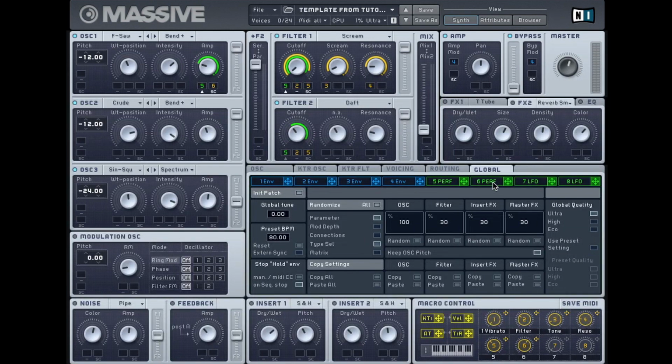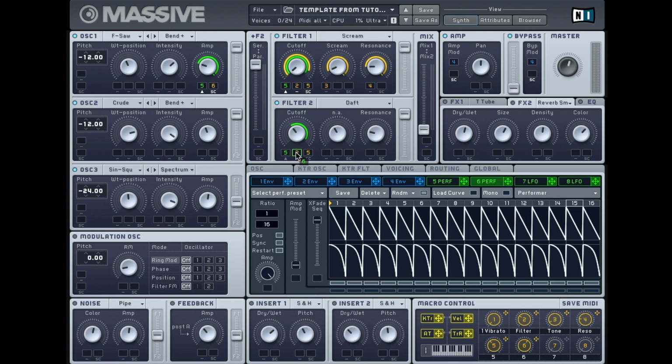Actually, I just had another idea. What if I... That's cool too. Like, because now I have contrasting rhythms going on. I have this one still keeping strong.